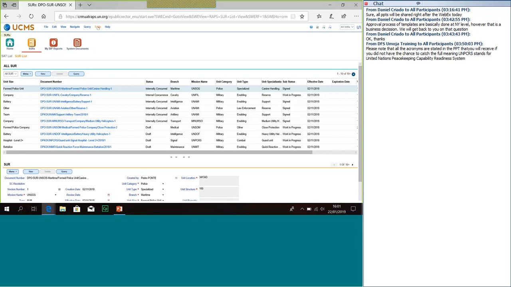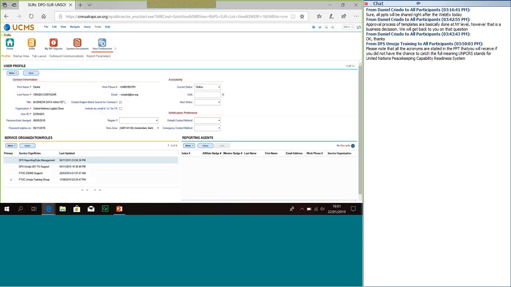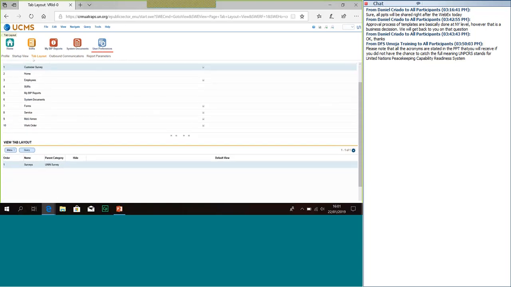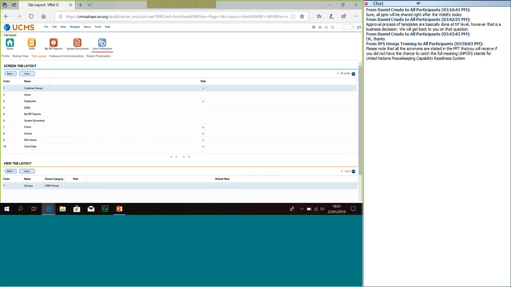Okay, if you don't see them, that may be because of two reasons. It's because they are hidden. So you go to user preferences, and from there you go to tab layout and check whether they are ticked. If still you don't see any of them, home or any other item that you understand are important, you will have to create a ticket and ask for it.